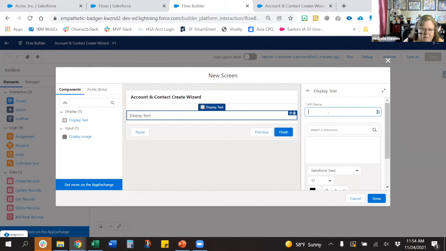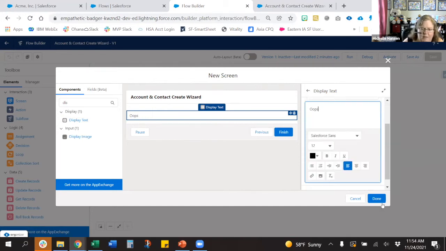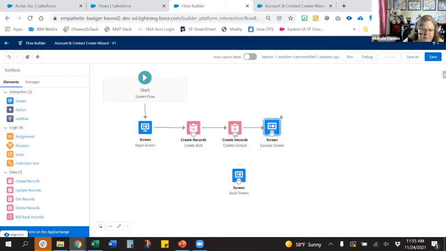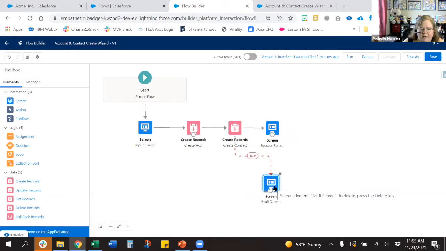So I could throw some display text in here that basically says, oops. Then I could move this down here as a fault path. So it's a red dotted line that says fault. If for some reason it did not get created appropriately, I could then have the fault path, instead of going nowhere, go to the screen for basically displaying some sort of friendly or error message.